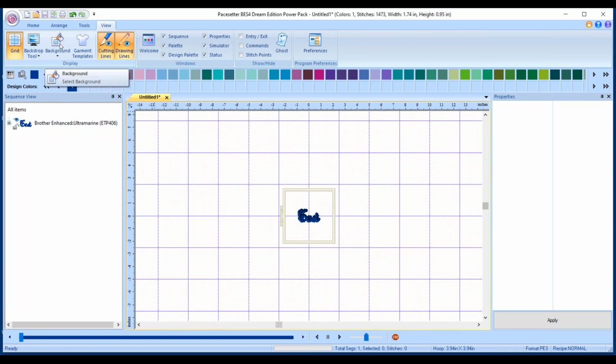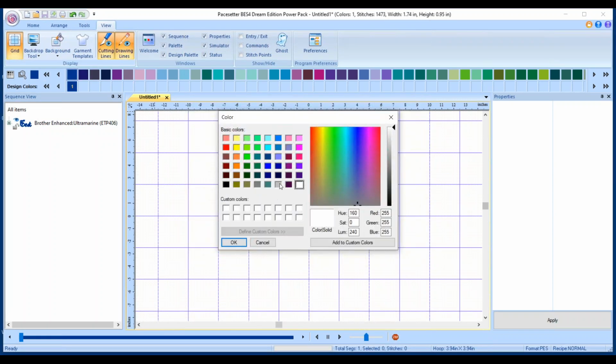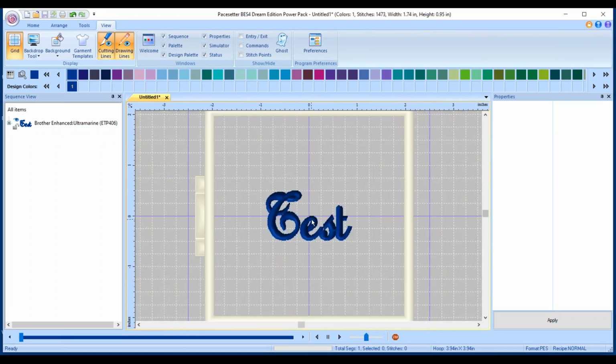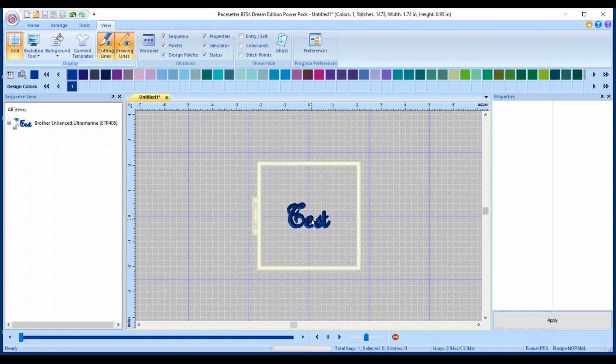Some other things that I can do is I can actually set a background color. So if I prefer working in a different color other than the white background, then I can choose my down arrow, click on select color, pick my color or make a custom color and say OK, and there is my background. Now you can see my grid is very small and I've got these smaller white lines here.